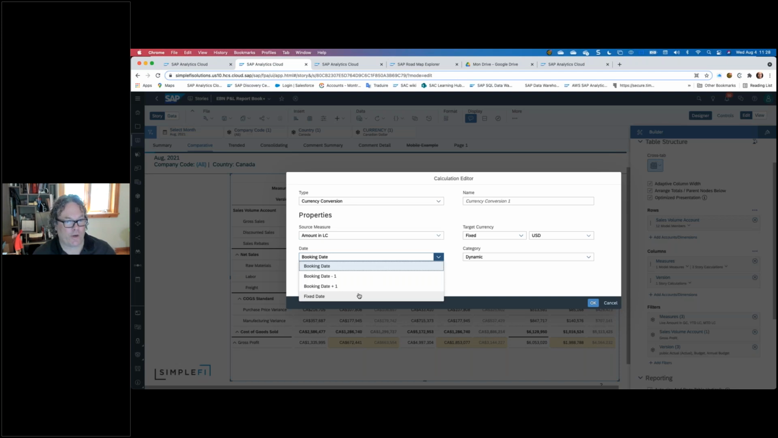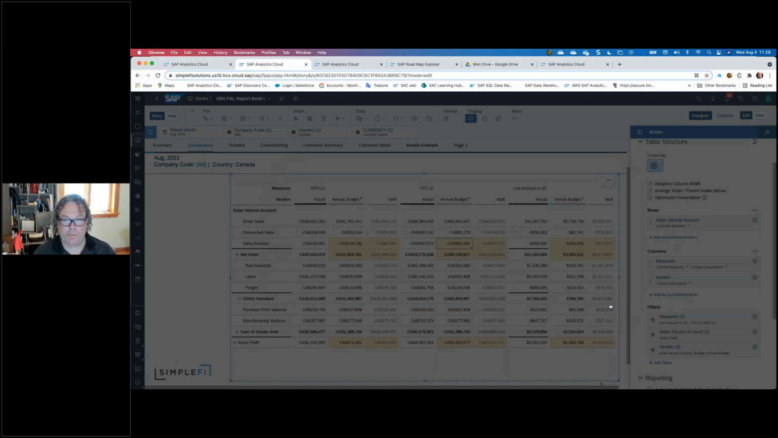So for example, you could have a fixed date. So you have all your amounts converted as of the 1st of January, for example, and then you create another calculated measure with the book date or current date, and then you can see directly the FX impact just by building those calculations within your report.